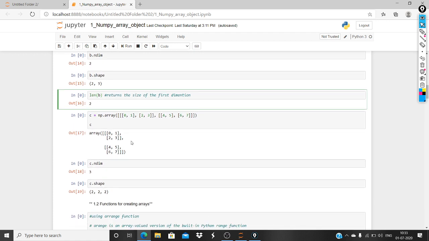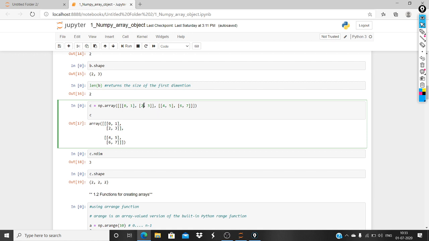Now the three-dimensional array is also very simple. We just provide a big list. This one is the big list. Then we have two lists inside it, separated by a comma. And in those two lists also we have two lists, separated by commas.